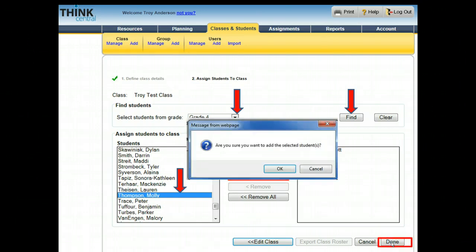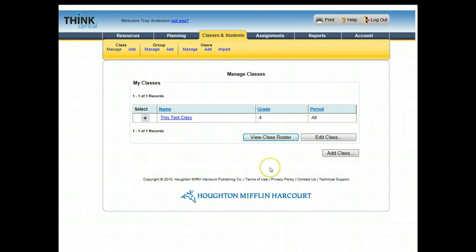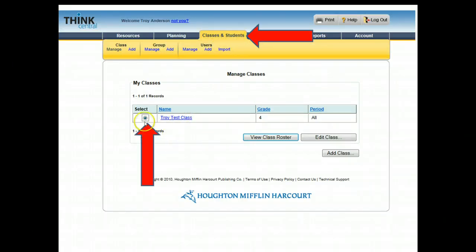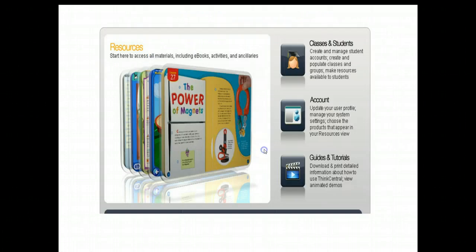Once that's done, you can click the Done button located in the right-hand corner. You just get a little confirmation asking you to click OK if you want that student to be added. And of course, we'd want to make sure we do that. And then Molly would be part of your roster. It's always nice to verify that she was actually added, or if you want to ever go back and look up her username or password, you can simply click on the Class and Students tab at the top, select your class, and view class roster, and you'll be able to look up all the kids' usernames and passwords.